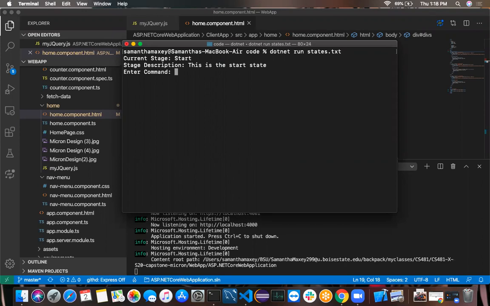Right now we've got the start state and we have a description for that state, since Micron's gonna want a description for what their process is doing. This is more of a teaching lesson for them.